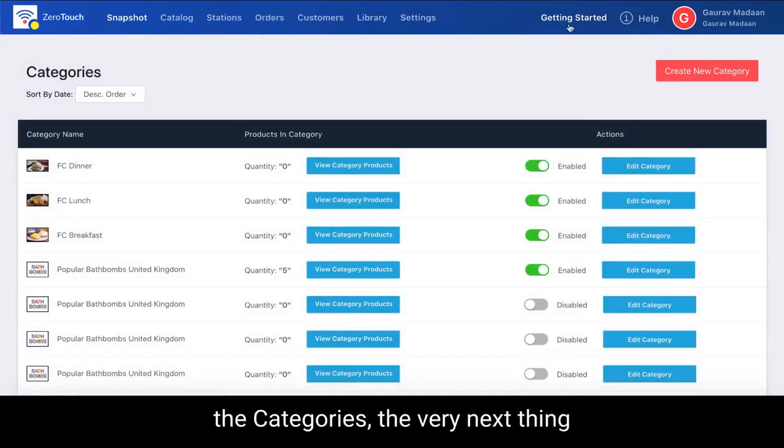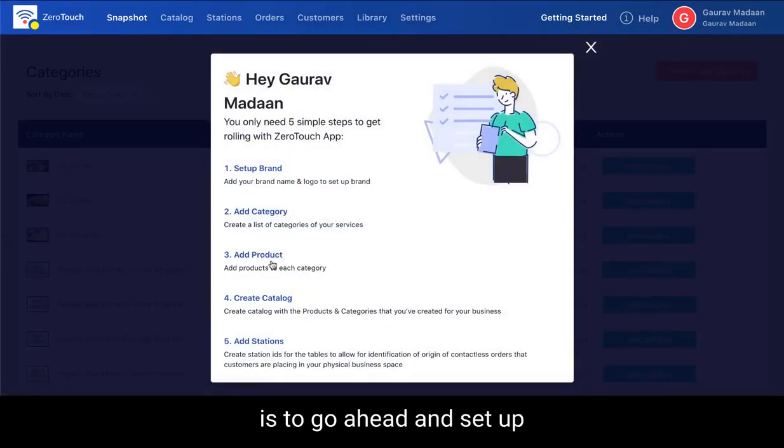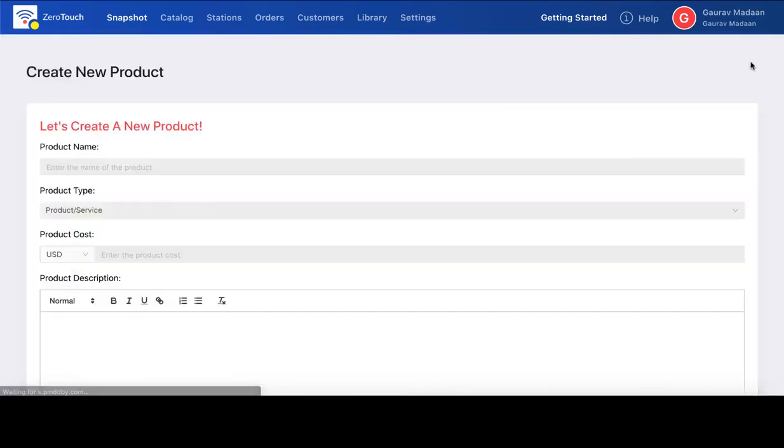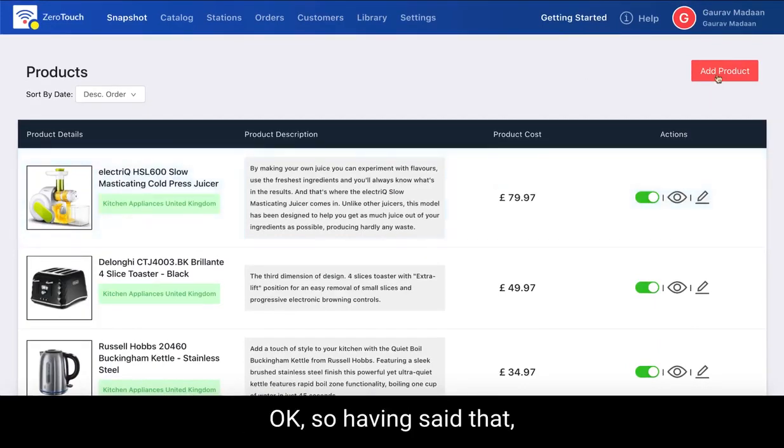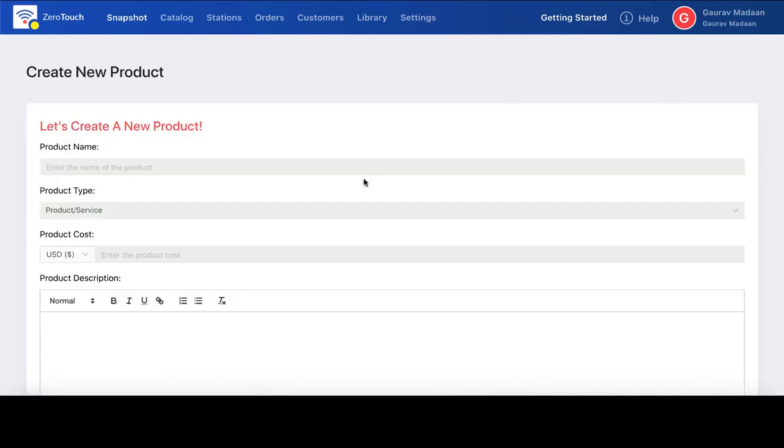Once we have set up the categories, the very next thing is to set up the products. We've already given the list of the categories, so now we'll set up the products. I'll click on this and add a new product. And just to let you know, Zerotouch Agency is multi-currency and also multi-language. So you can use any language of your preference, and you can also use any currency of your preference. Having said that, let's create a new product.